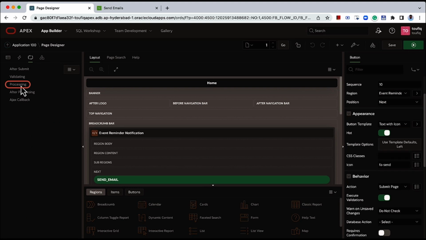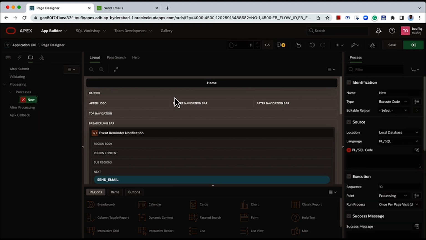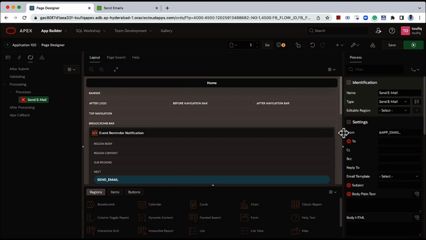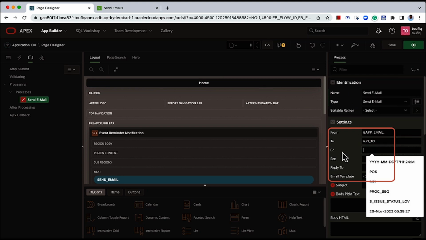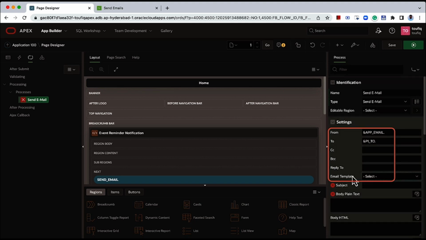In the processing tab, I'm going to click on processing section and create process. On the right hand side in the property editor, I'm going to give it a name and I'm going to select the process send email. Here I can define the to address. The to address comes from the page item. So this is how I can reference that. And I can also fill in the CC and type. And under email template, I can choose the email template that I have created.